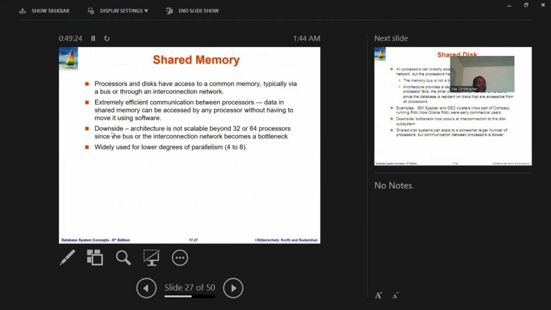And what is the downside? What are the drawbacks in these settings? The architecture is not scalable beyond 32 or 64 processors, since the bus or the interconnection network becomes a bottleneck. So in these settings, you cannot have more than 64 processors in the network. That's just the bottleneck. So your processors should be between 32 and 64 in number. Also, it is widely used for lower degrees of parallelism. We'll discuss that in the next lectures.